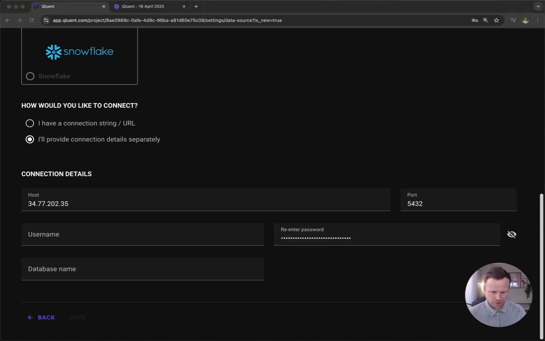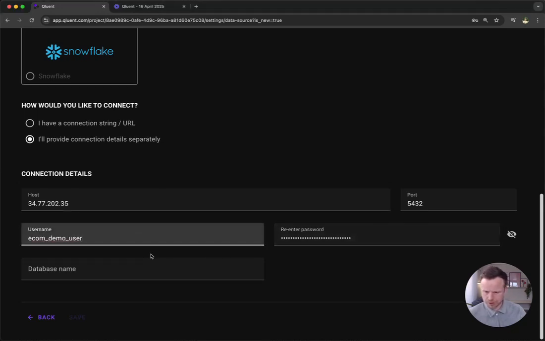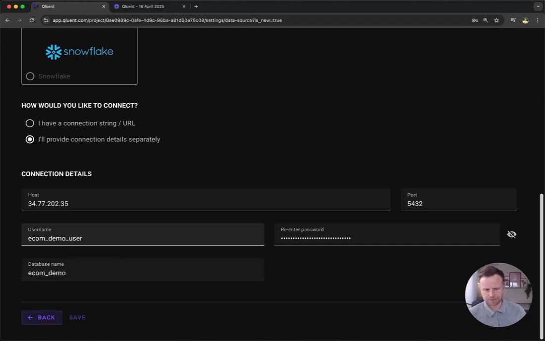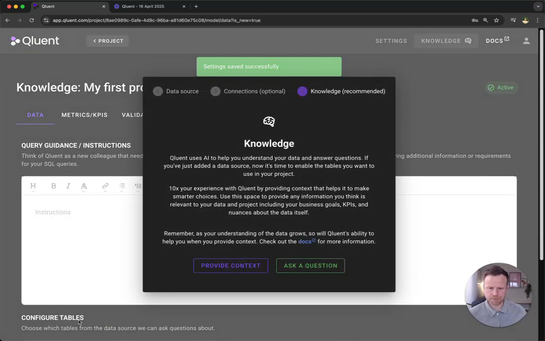Another thing worth mentioning at this point is that you may need to open up access to our system with some IP addresses, which we can give to you on the documentation side. So now, with the credentials added, let's click save. Excellent.